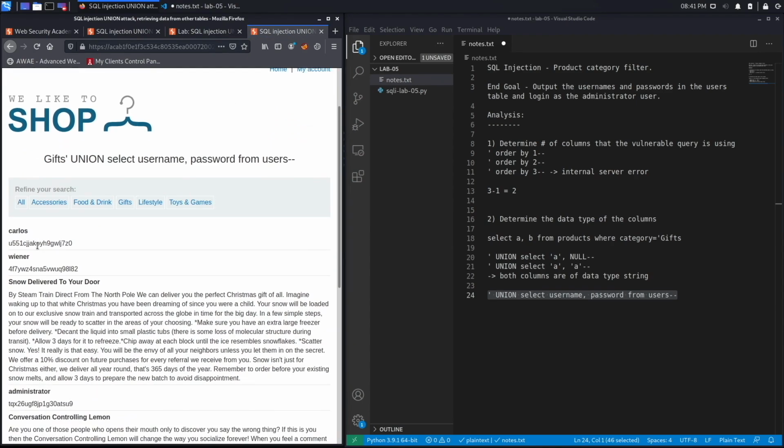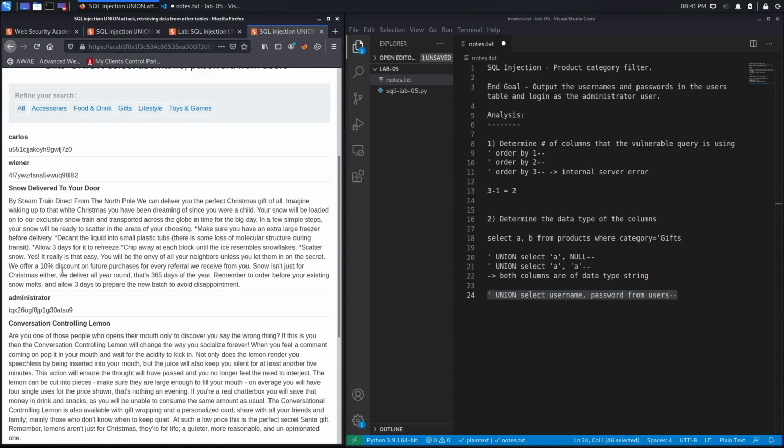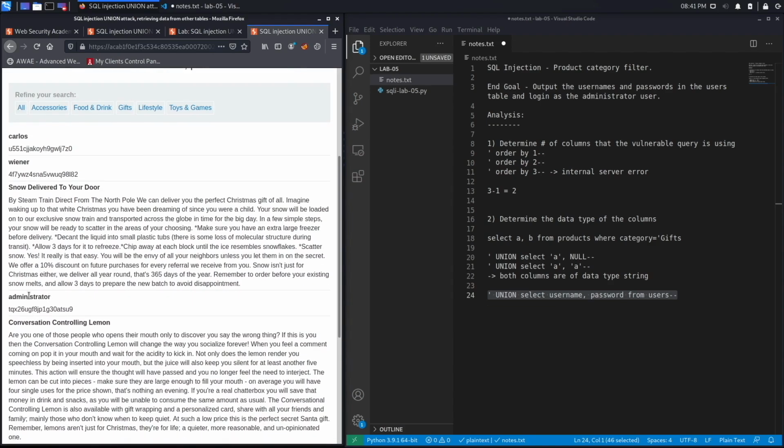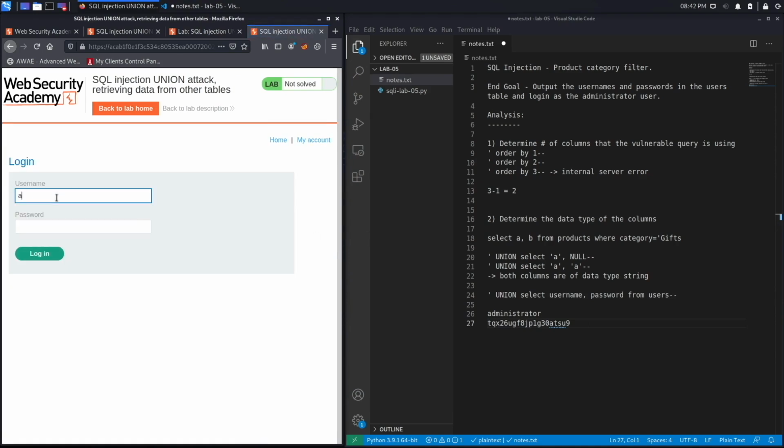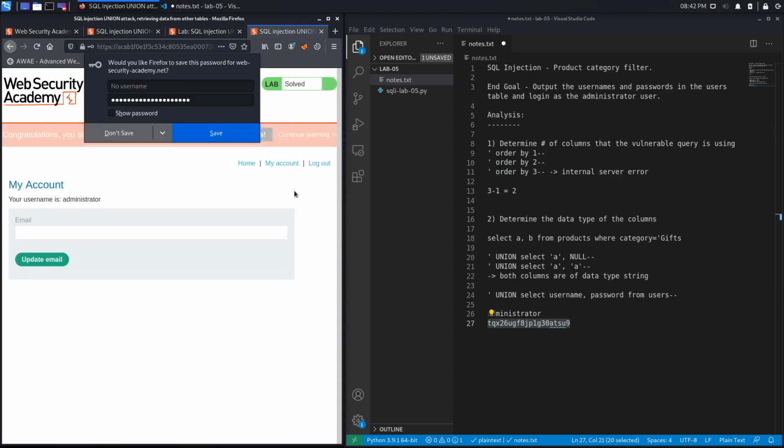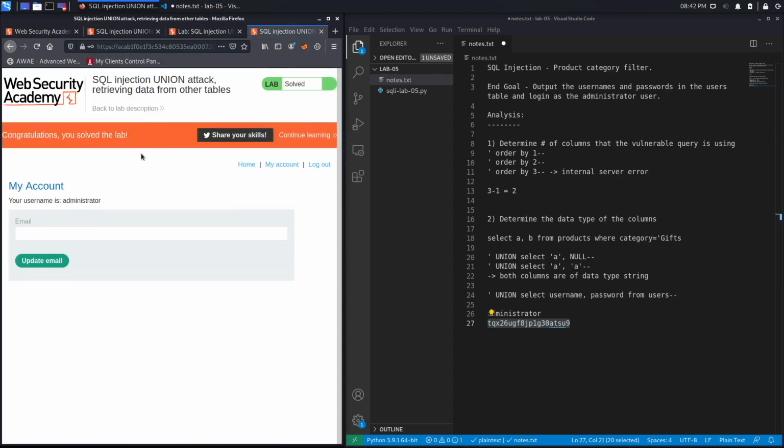So you could see over here it outputted the username Carlos and then the password of Carlos. Same goes for this user and this one over here. So this one's the one that we're interested in. So administrator and the password of administrator. I'm going to copy that. Put it over here and then log in as the user. Let's see if we can log in. Here we go. It says, congratulations, you solved the exercise.